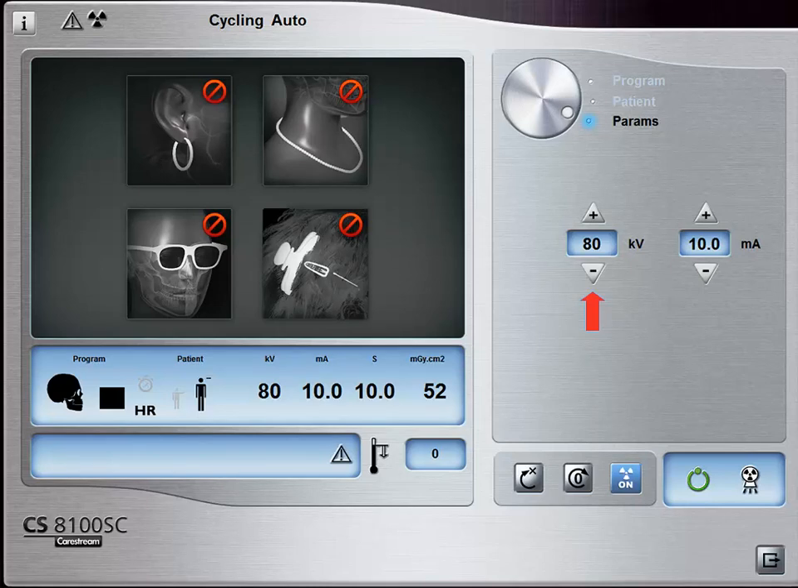Select here to fine-tune kV. kV sets the penetration power of X-ray photons through the body. A higher bone density requires higher kV. A higher kV provides lower contrast in the resulting image.